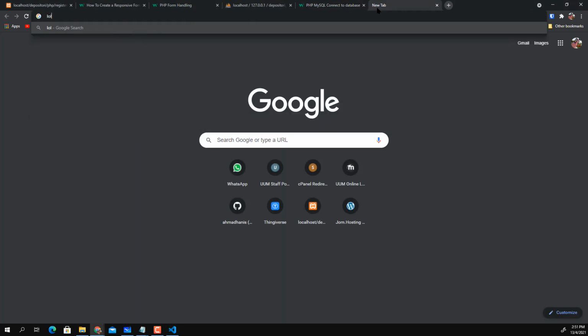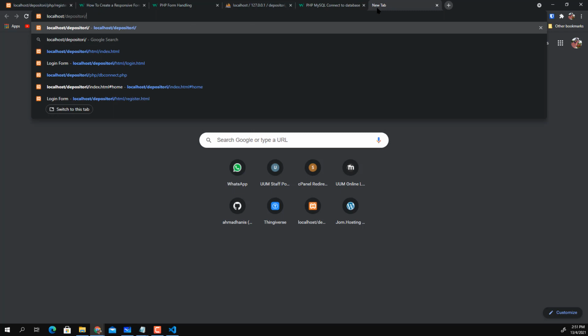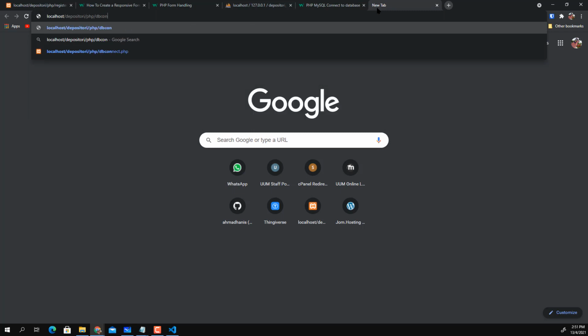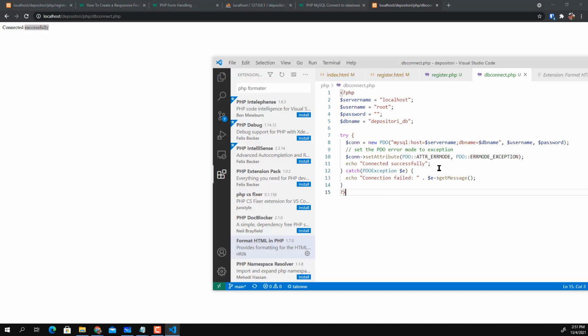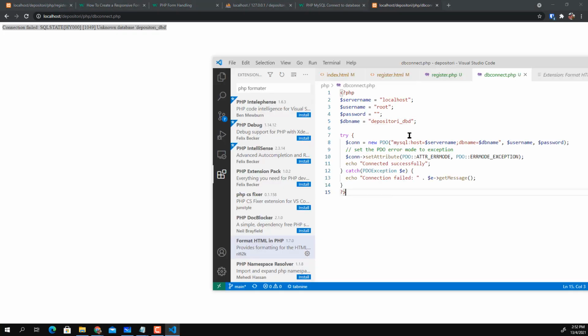All you have to do is type in localhost/depository/php/dbconnect.php. If you type in dbconnect.php, you should get this connected successfully. If something goes wrong inside here, for example, if I miswrite the name here and try to connect again, you will get this error called unknown database depository_dbd, because I purposely gave the wrong name in here.